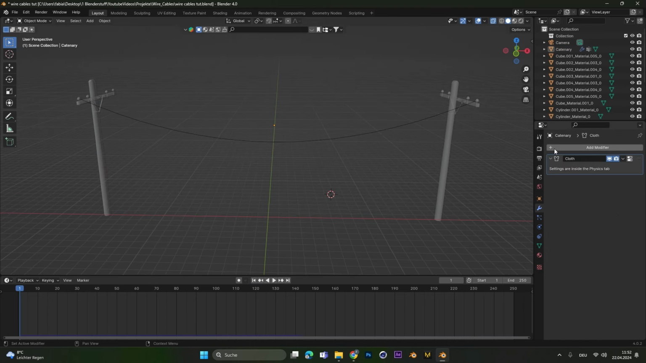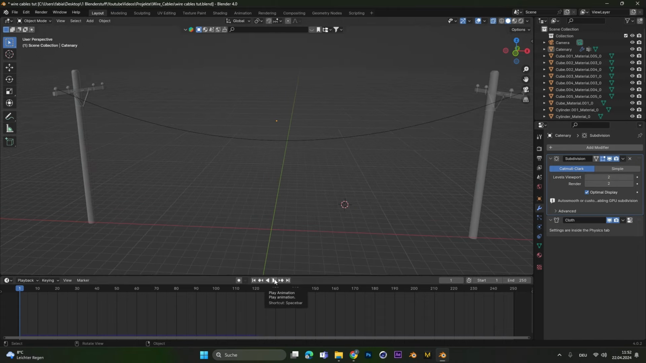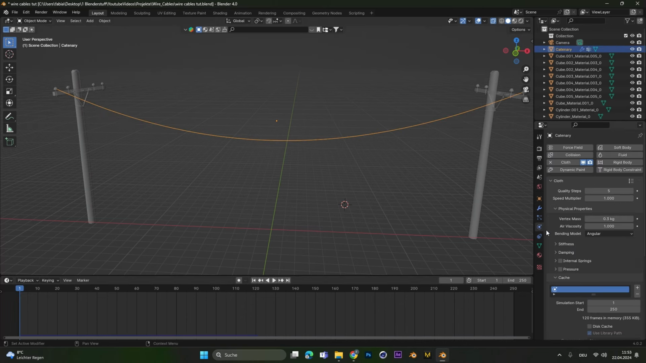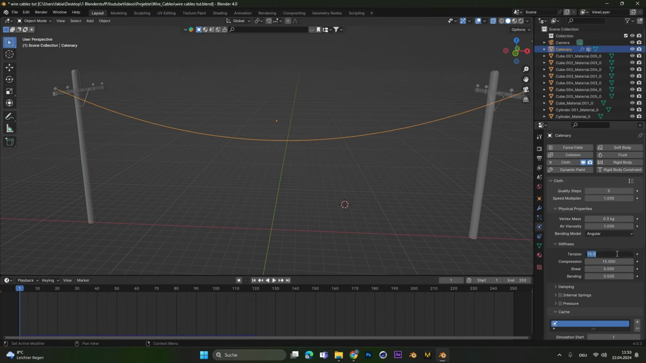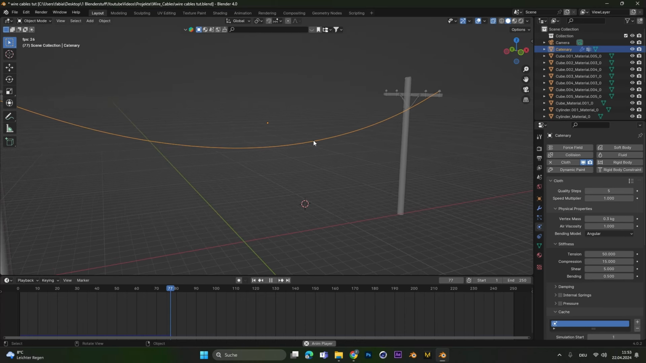To make it even more smooth, we can add in a subdivision surface and move this on top of the cloth simulation. Let's up the viewport level to 2. And if we press play now, you can see the cable will fall down way further. This is because we added more vertices to it with the subdivision modifier. If you don't want the cable to be that loose, you can go into the cloth modifier and under stiffness, up the tension. Let's up this maybe to 50 and see how it looks. And yeah, this cable is way more stable now.